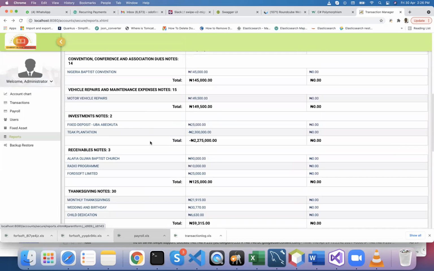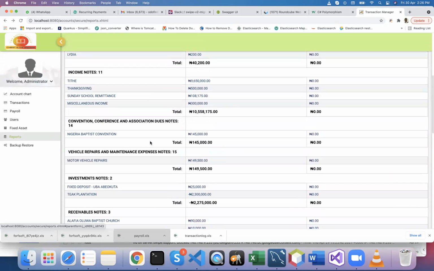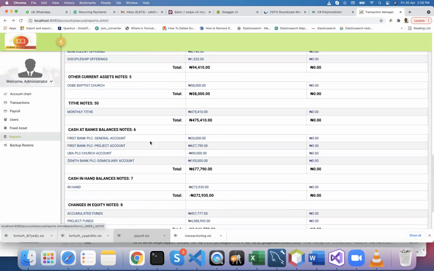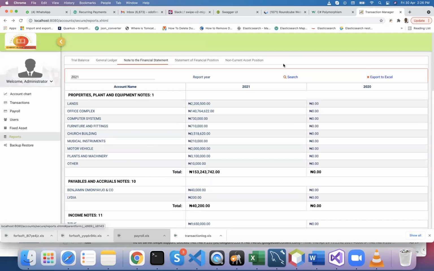You can see all the notes to financial statement. You can see investment, you can see this, you see that. You see all of them. You can equally export to Excel and you can filter by date.